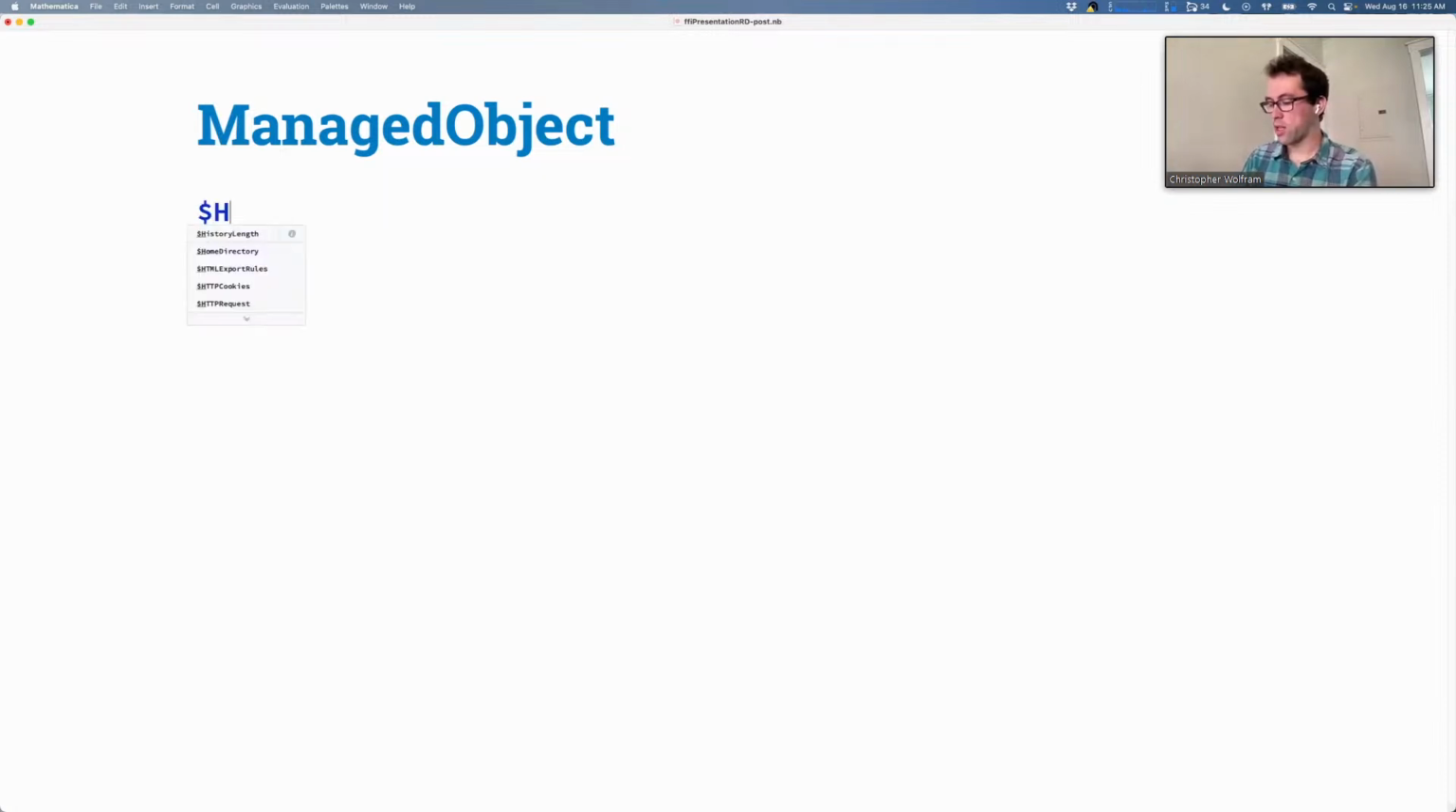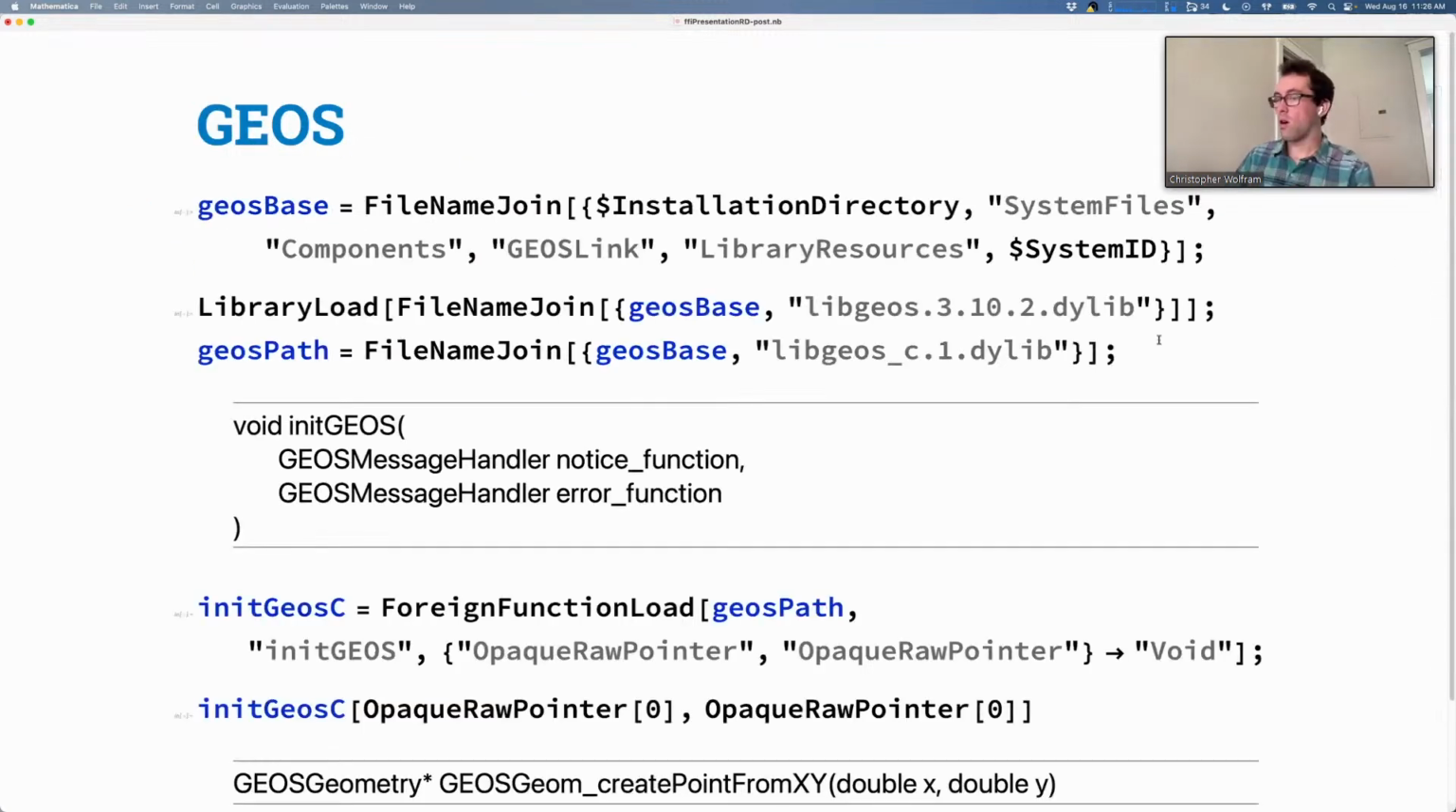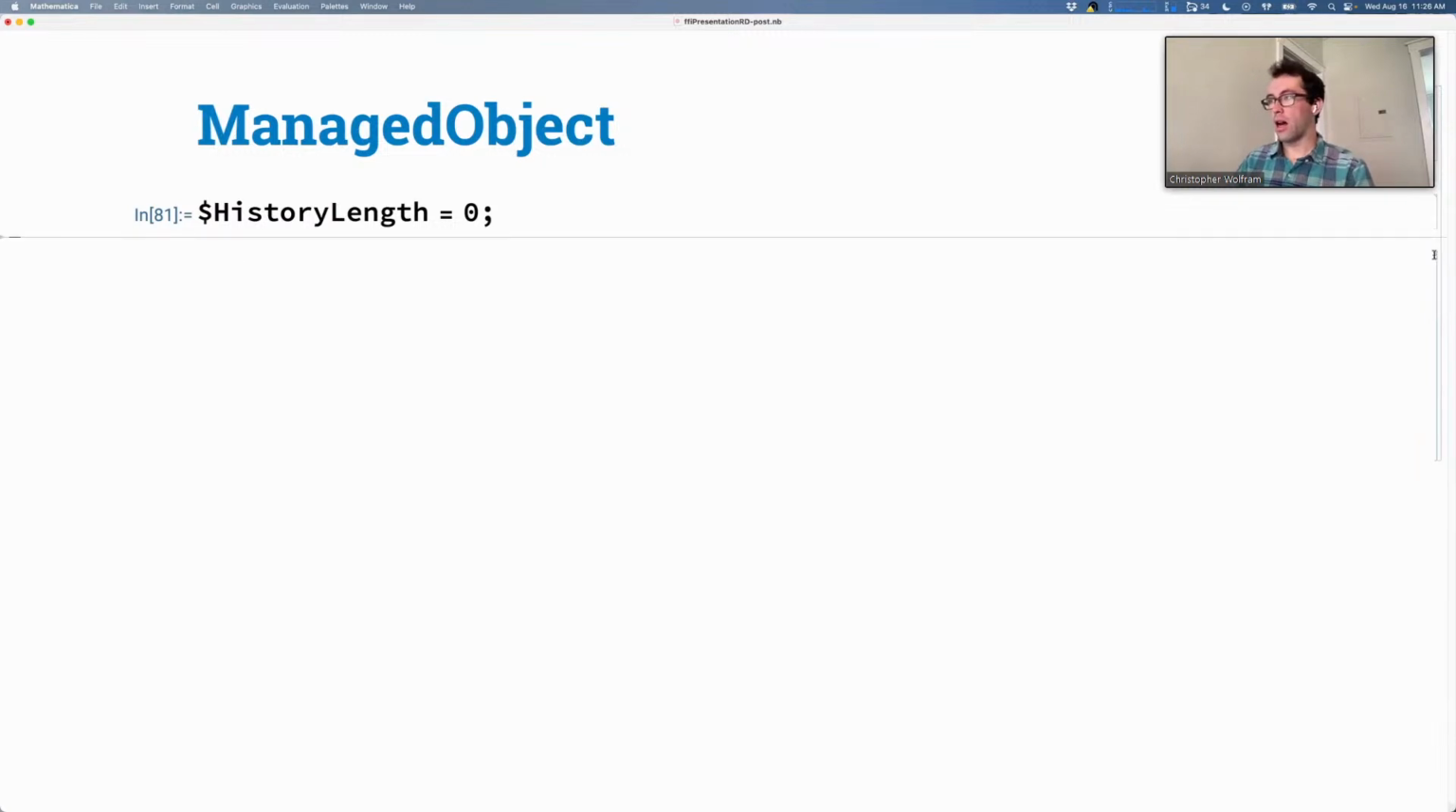So let's just make an example. Actually, first, I'm going to set my $HistoryLength to 0. This is a trick that some of you may be familiar with. Basically, when you run something in Wolfram language, you can later run percent to get the last output, and double percent to get that two outputs ago, and triple percent, and so on. And essentially, what that means for automatic reference counting is that there's always a reference to the previous output. So when you set $HistoryLength to 0, it essentially disables this mechanism, and it means there aren't these sort of hidden references to things. So it'll be a little easier to see what's going on.